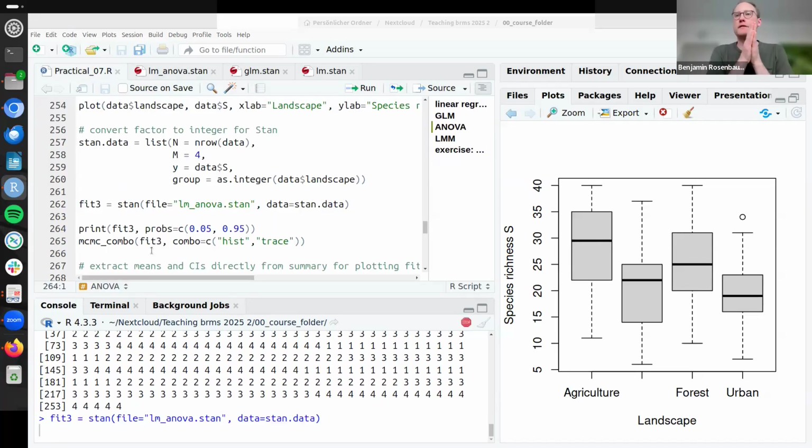So I'm waiting for the model to finish. So we are fitting basically 4 intercepts. The only trick here was that we have to tell the model which data point gets which intercept, and we can do this by using the factorial predictor. We are encoding it as an integer predictor, which we can then use as an index.